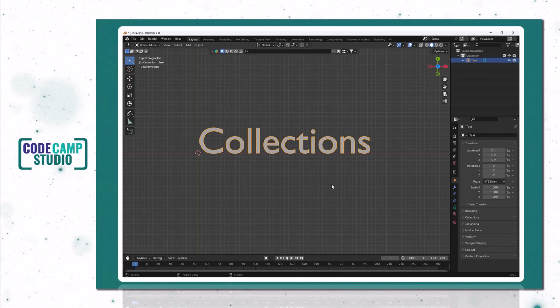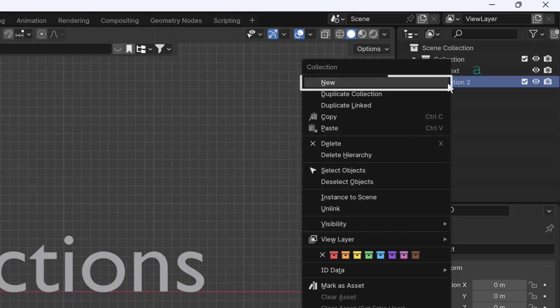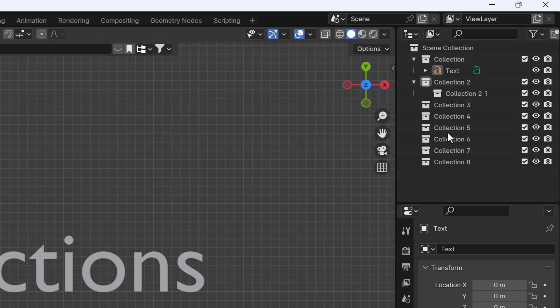For creating collections, there are a few ways. In Outliner, right-click on an empty space and select New. This creates a new collection in the Scene collection. Or right-click an existing collection name to create a new collection within that collection. Another quick way is when you press C key from your keyboard while hovering over the outliner. This also creates collections. For renaming collections, simply double-click their names in the outliner and type the new name you desire.